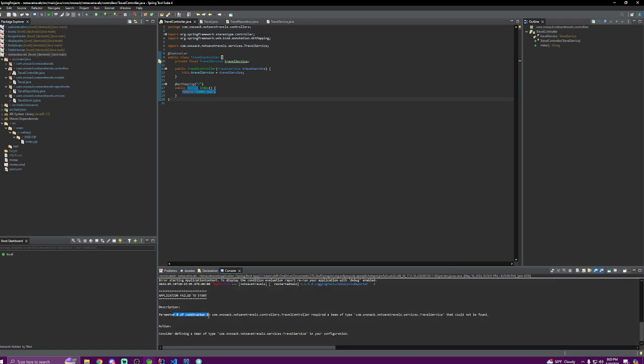Parameter 0 of constructor in travel controller required a bean of type travel service that could not be found. Okay. So that's pointing to this. Alright, what did I mess up here? Hold on. Let's see. Maybe we need to flesh out the controller just a little bit more. Yeah, we probably do, actually. We'll go ahead and flesh it out a little bit more then.